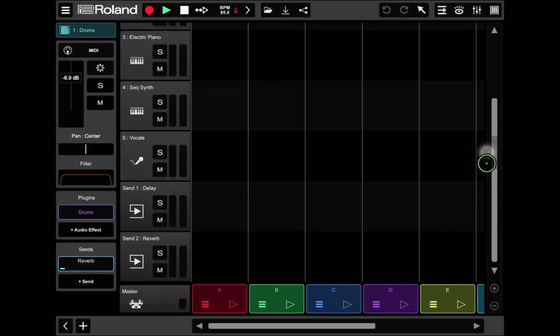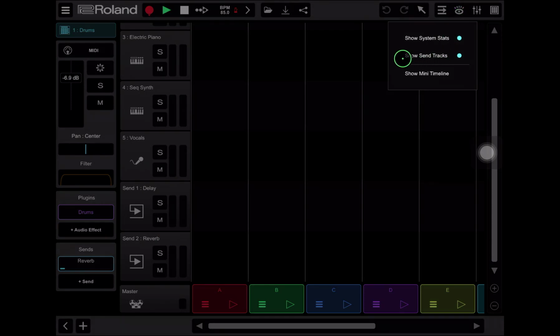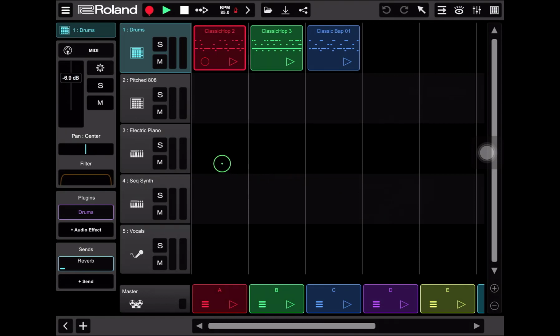First of all, if you scroll down, you'll see that we have a couple of send tracks that control delay and reverb potentially for a number of different tracks. We don't need to see those right now. We can turn off the visibility by going to the upper right, the little eyeball, and selecting Show Send Tracks and turning off the little switch. And that way the send tracks are gone.